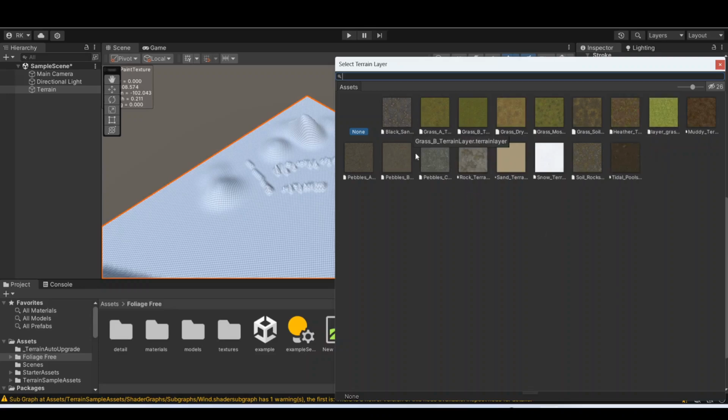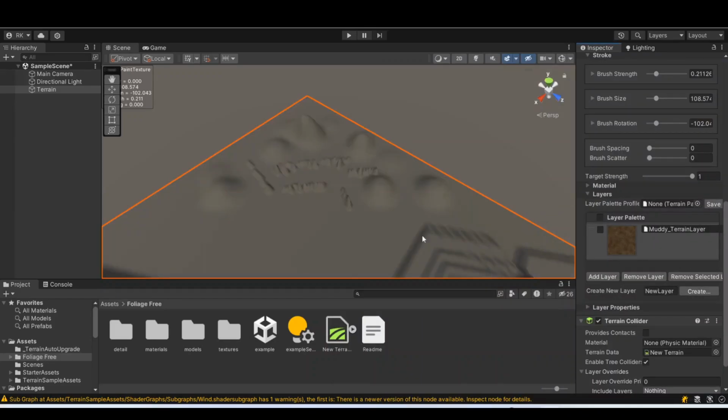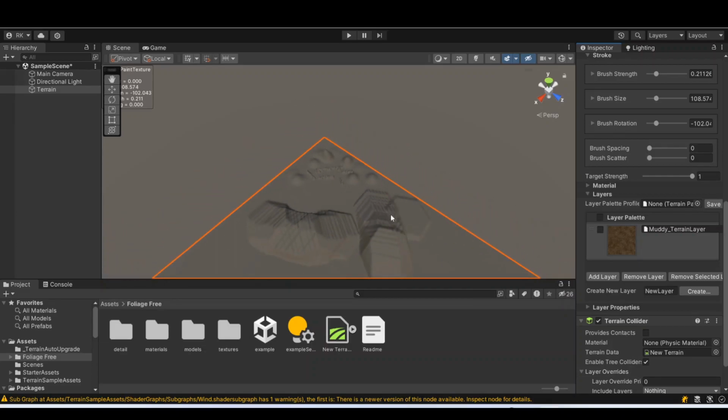So we have these textures available. They come from, I think, maybe terrain sample assets or foliage. I think it is from the sample assets. But here, for the terrain, I'm going to select, let's say, this texture, and it immediately applies that texture to the entire terrain.